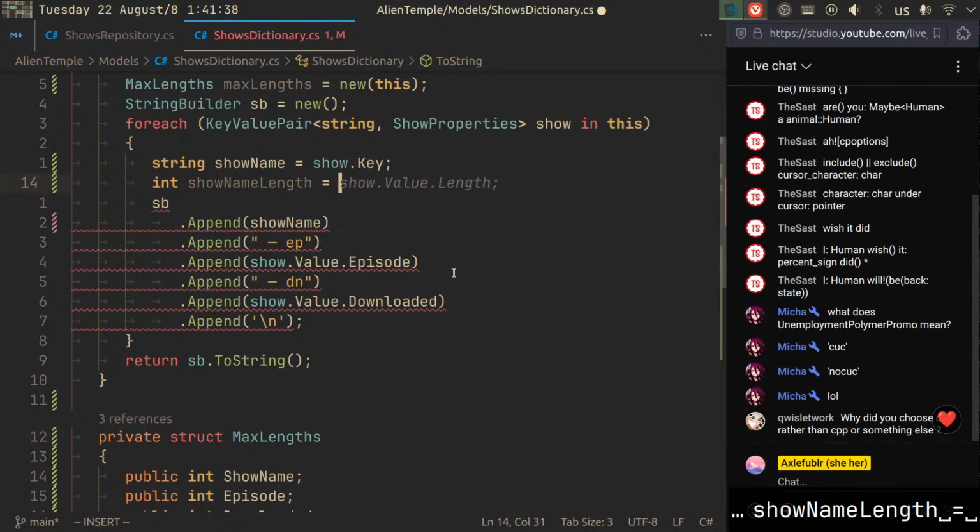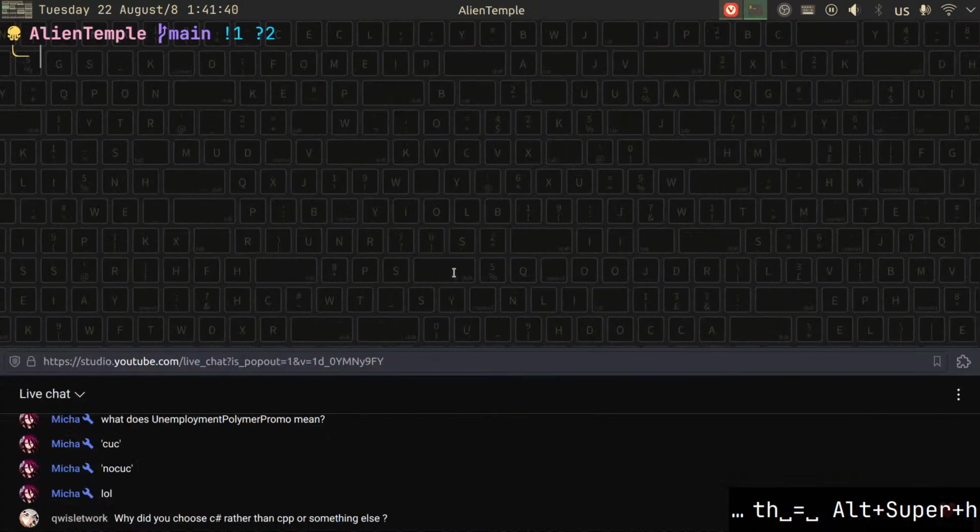Why did you choose C# rather than C++ or something else? First of all, C++ is horrible. I don't think you should use C++ for anything really. And C# I chose because I need work experience in C#. Otherwise I would be using Rust. Yeah, that's pretty much the reason.